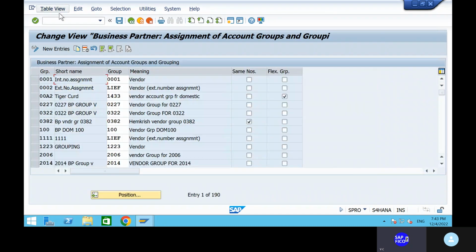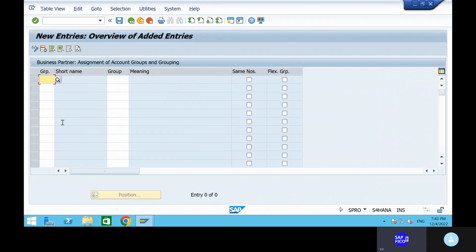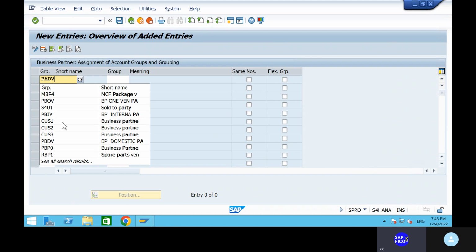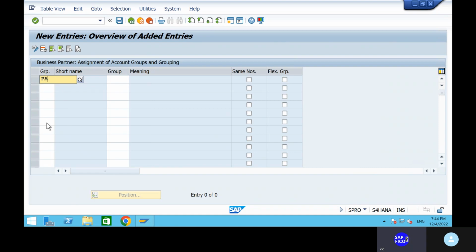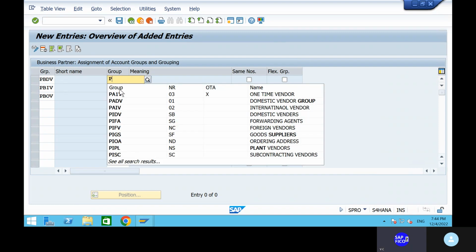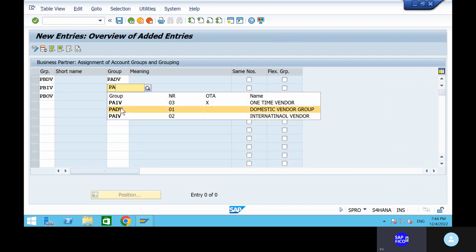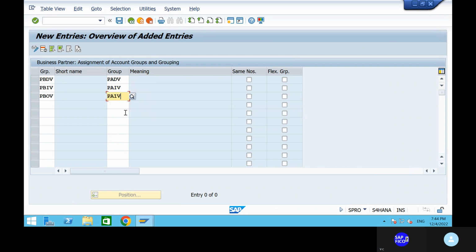First thing, take out that thing and go to the new entries. And first we will assign the business partners. Okay, PA, I think that is PADV, and the next one is PAIV, the next one is PAOV. Why is it not showing? Sorry, PBDV. PBIV. Then next one is PBOV. And then here, our main vendor groups are PADV, PAIV and PA1V. Okay, can you click on the enter button? Yes, can you go to the save button and save it?